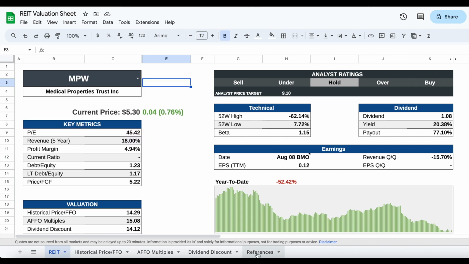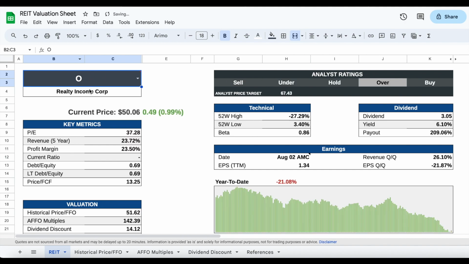You do not have to use this references tab. You can just simply enter in the ticker symbol here. So you can see I've got MPW, but if I just highlighted it and just selected O, which is another REIT company, and press enter, that information will also appear as well. But I just find that this feature is useful so that you can quickly compare and contrast.